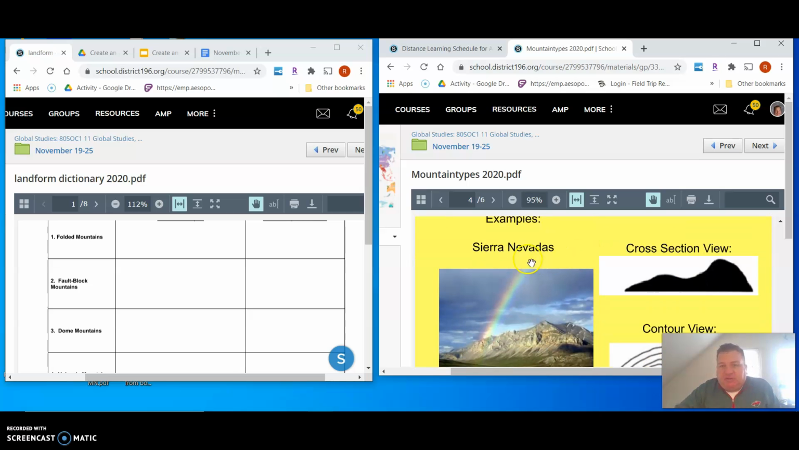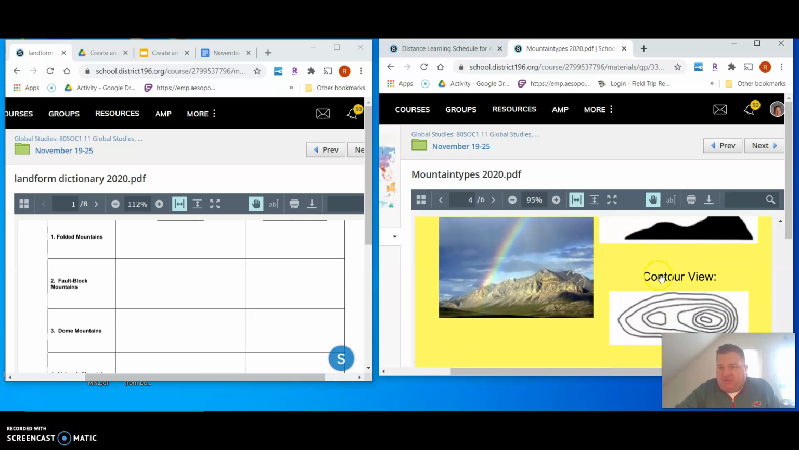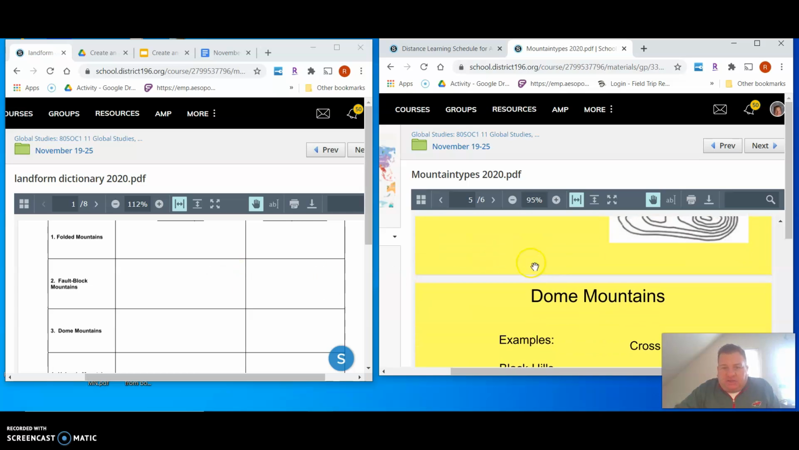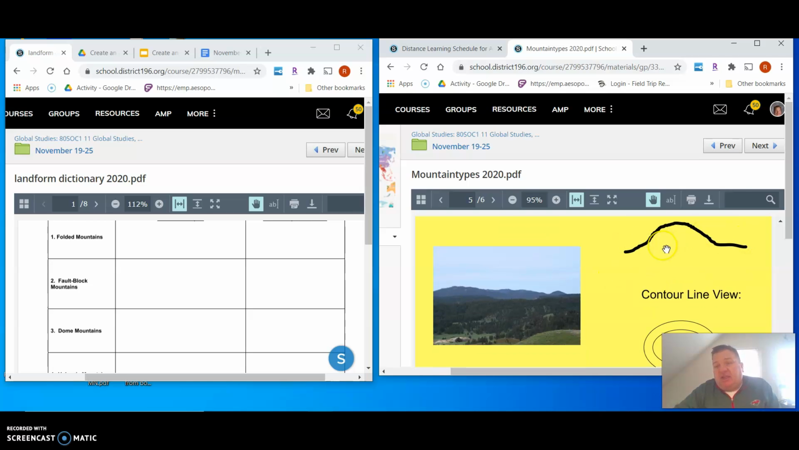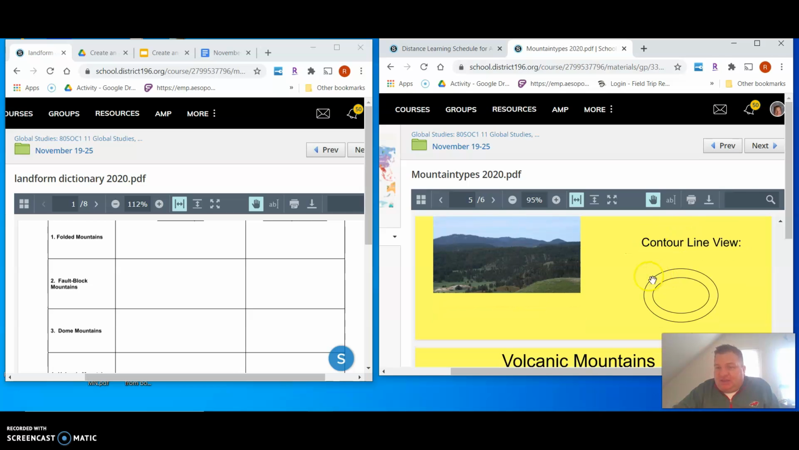Fault block mountains, same thing: examples, and you'll draw the two pictures. For dome mountains, you will do the same thing: the examples, the Black Hills, and you will draw the cross-section. Don't make fun of me, it's a really bad drawing. And the contour lines, since they're very small mountains, do not have a lot of contour lines. And again, it's a bad drawing. I'm not an artist. Please don't tell Miss Schendel.